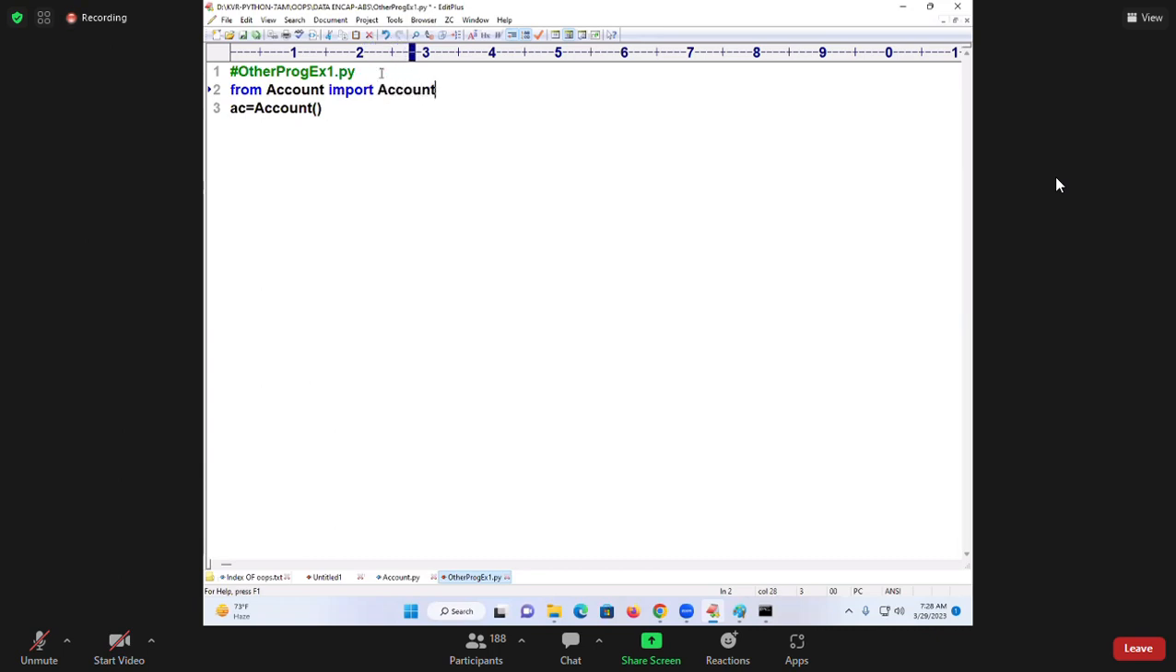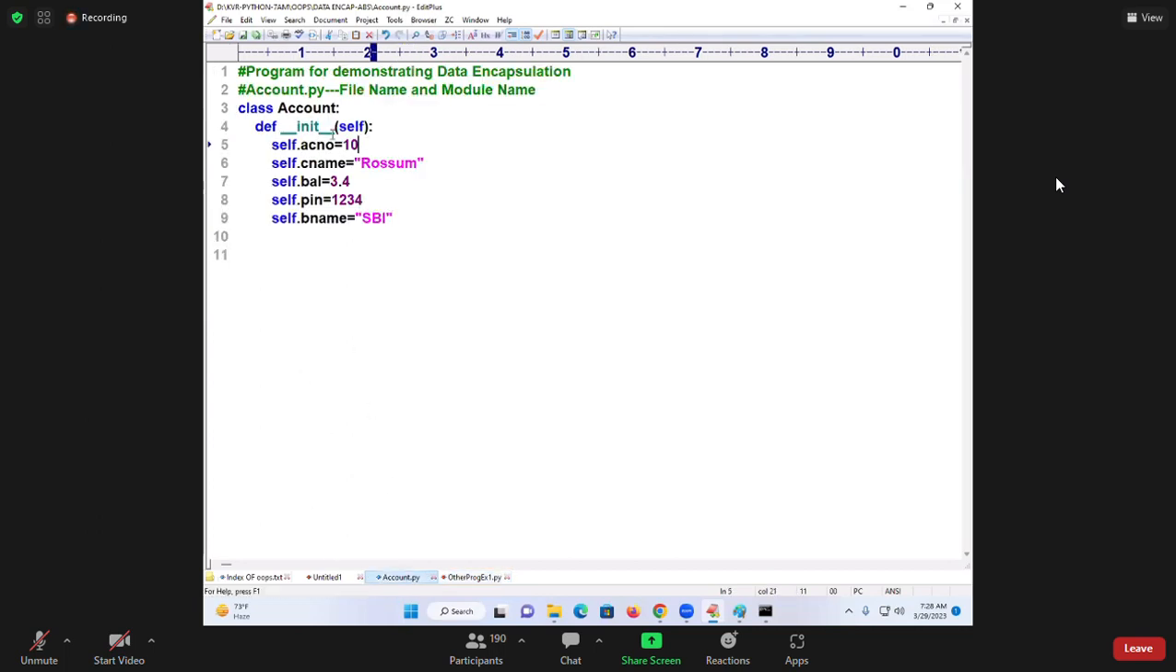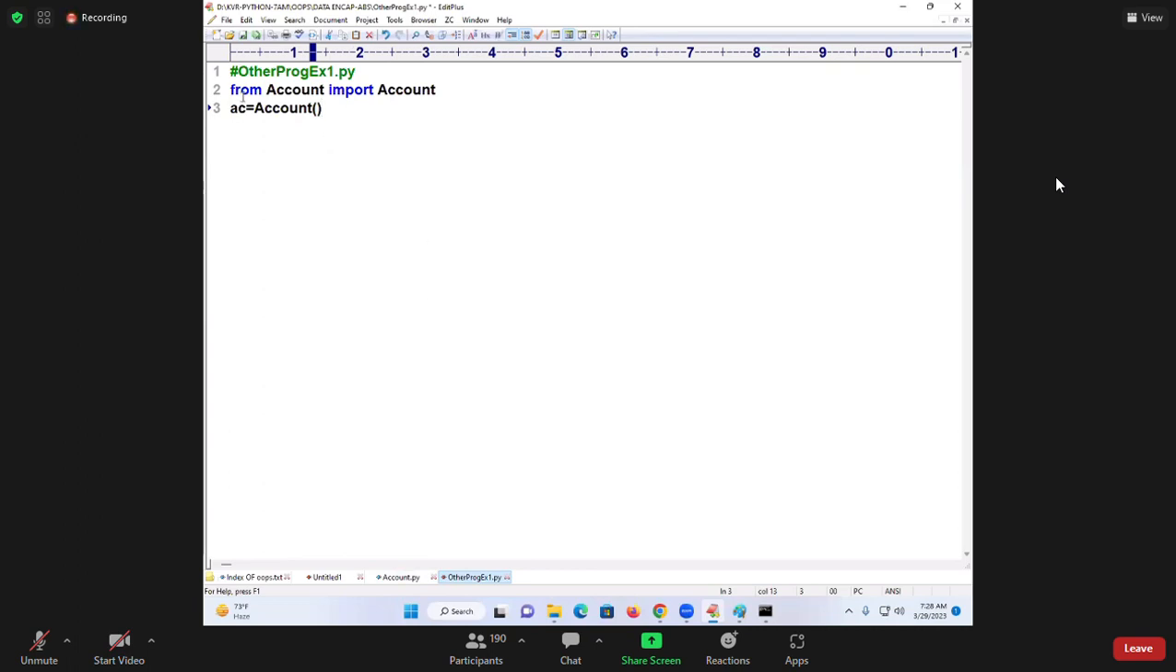What is this now? Account. From account, import account. What is this account? Module name. What is this account? Class name. So here, this is called what? Class name. And this is called a file name. I gave the same thing there. So I need to go for what? From account module, import a class name.